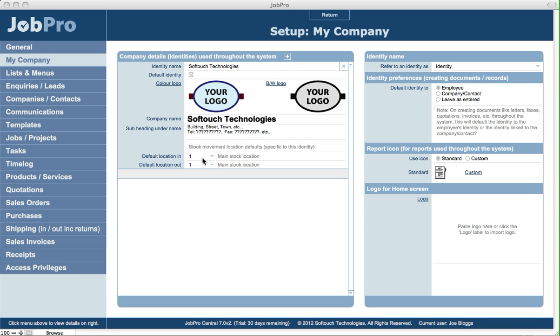So the use of this is that if you, for example, were doing a purchase order and you specify the identity for that PO to be the London branch or the New York branch, and the default location in for that particular branch or identity is, we'll say, the main stock location, well then when you receive goods on that purchase order, it automatically receives them into the main stock location. Now, you do have the ability to change the location at a transaction level where you're receiving goods into or where you're sending goods out from as well.